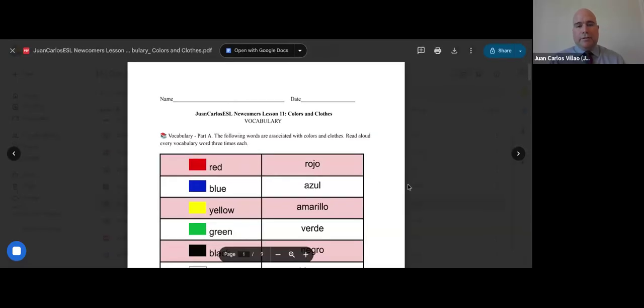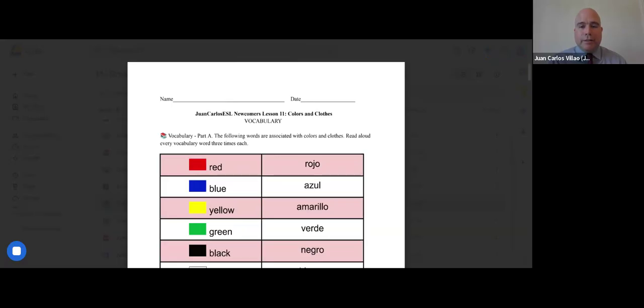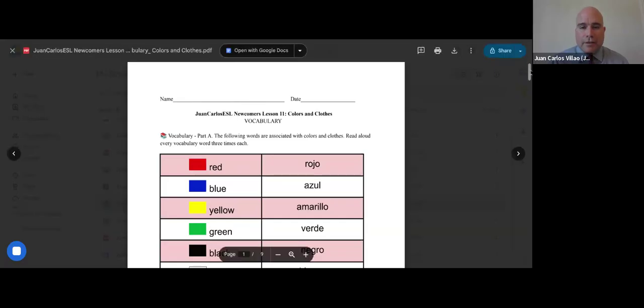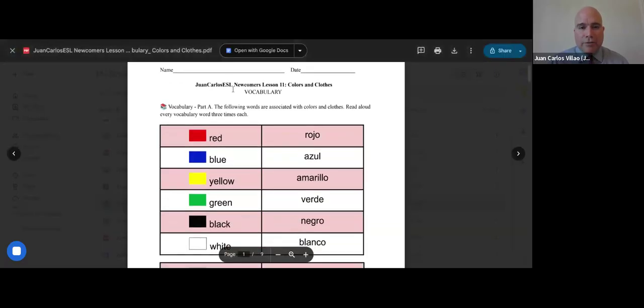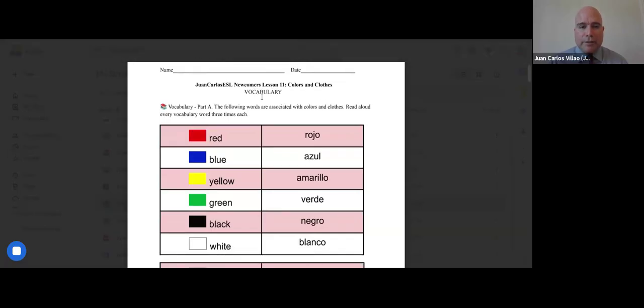All right, so this is the PDF version of the vocabulary drilling exercise. I strongly recommend it be printed and done on paper. Make it a paper-based vocabulary drilling exercise. So students will put their first and last name where it reads name, and put the date they're completing the exercise. And then it reads JuanCarlosESL Newcomers Lesson 11, Colors and Clothes, Vocabulary.